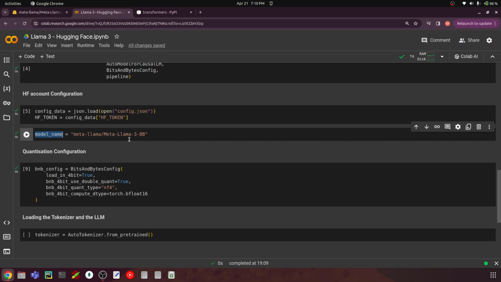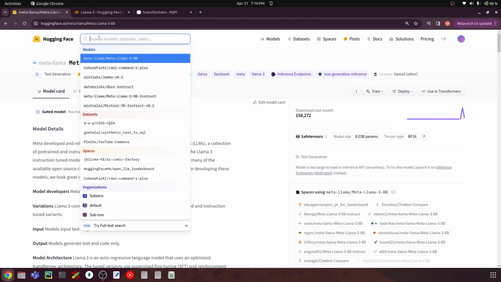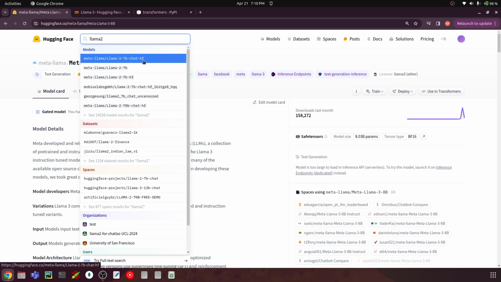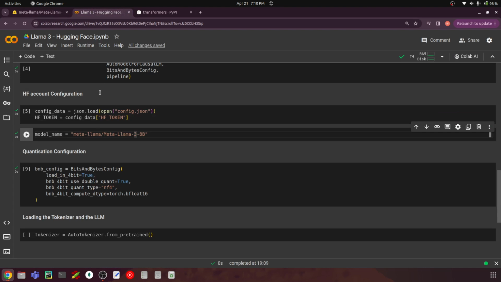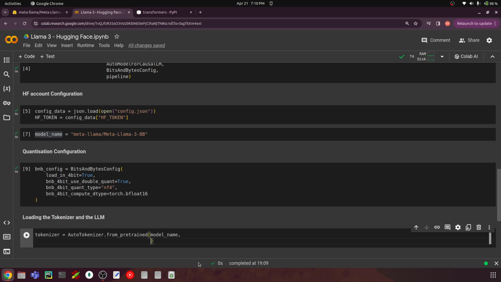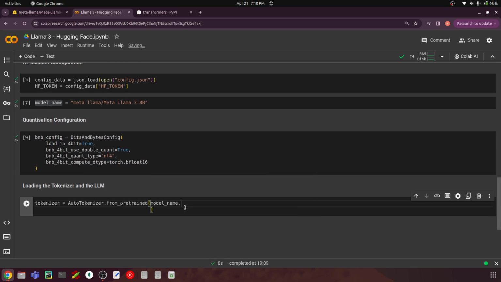Again, if you want to use a Llama 2 model, you just have to find that name. So for Llama 2, you can just say Llama 2, and Llama 2 has a chat variation too, chat HF, which performs well in chat scenarios. So you can try this model also. You just have to change this model name to that one. The other things can stay the same. So I'll copy this model name, and the next parameter that you have to pass is your HF token.